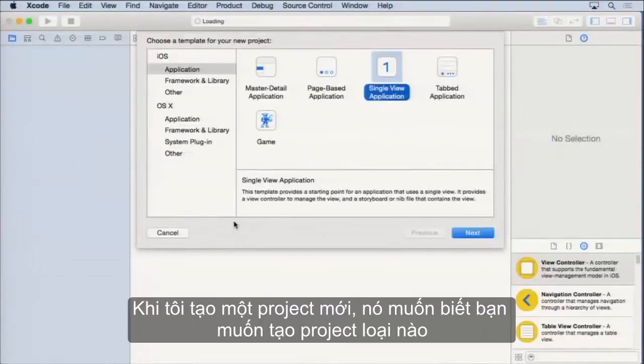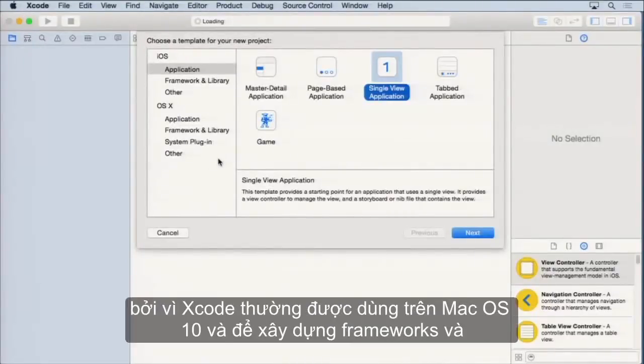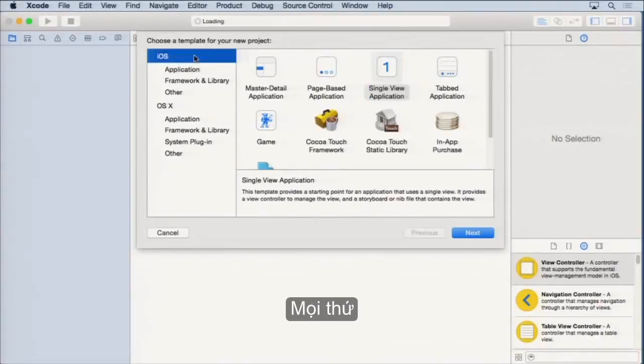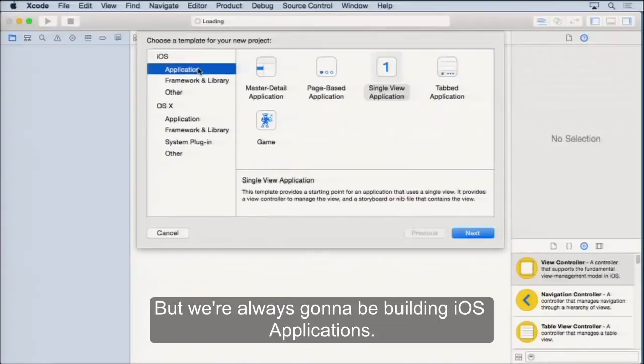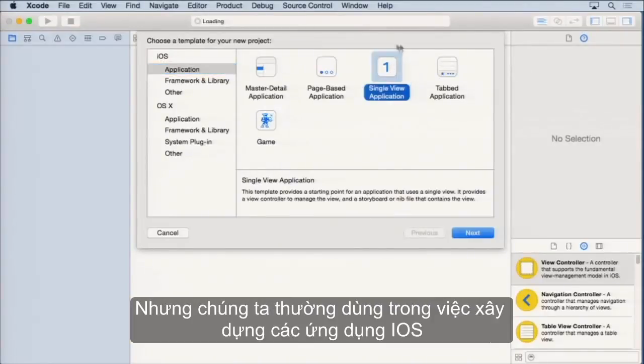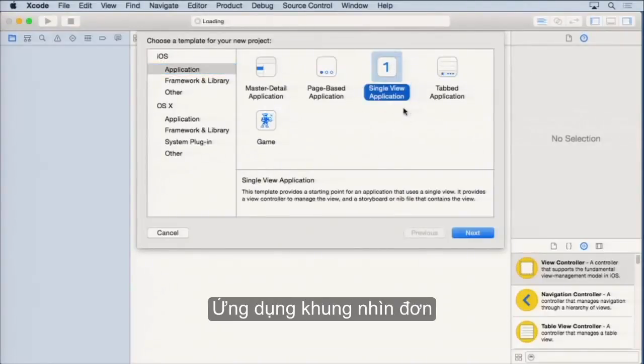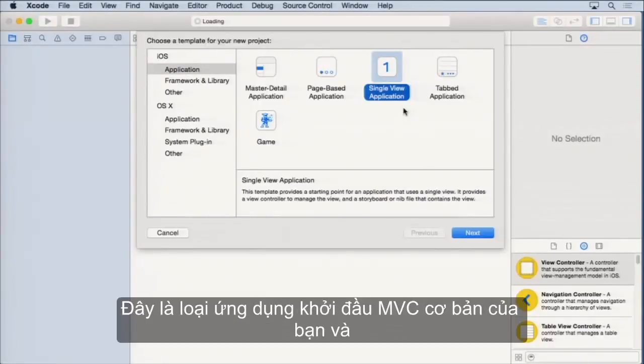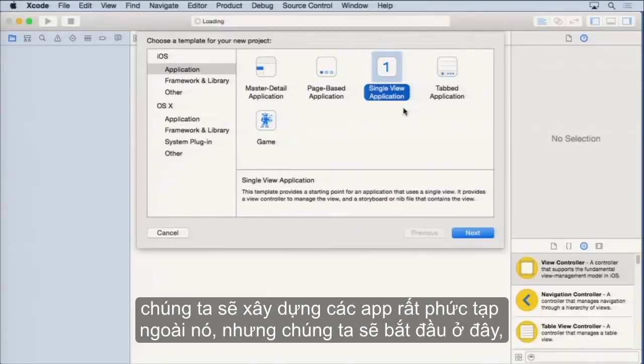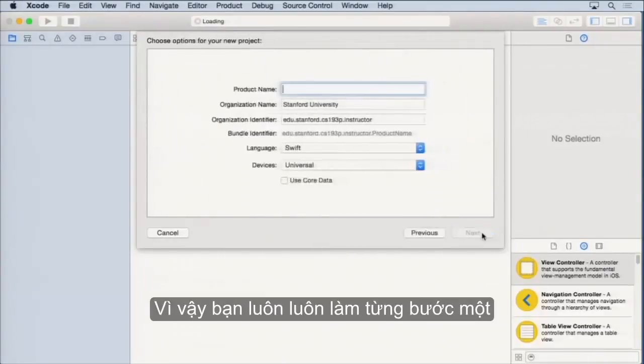When I create a new project, it wants to know what kind of project you want to create, because Xcode is actually used on Mac OS X and to build frameworks and all that stuff. But we're always going to be building iOS applications. And in fact, we're always going to use this template right here, the single view application. Okay, that's kind of your basic MVC starter application. And we're going to build very complicated apps out of that. But we're going to start here. So you always click on that one.